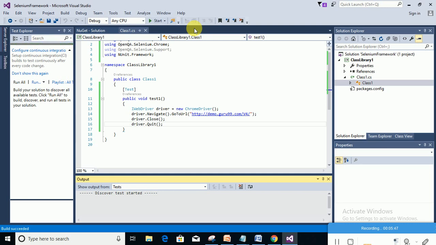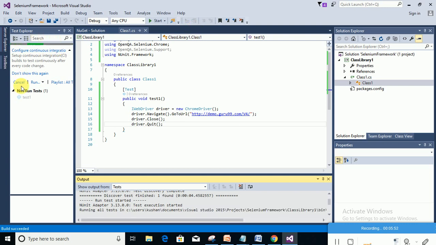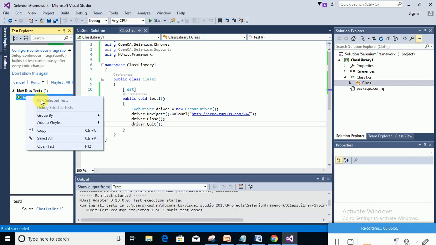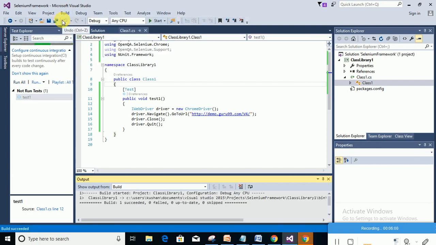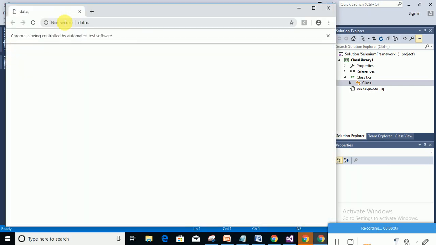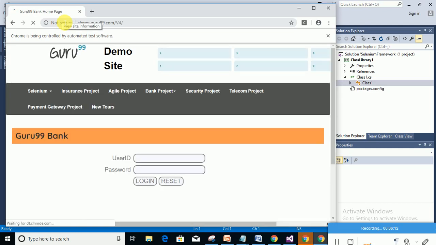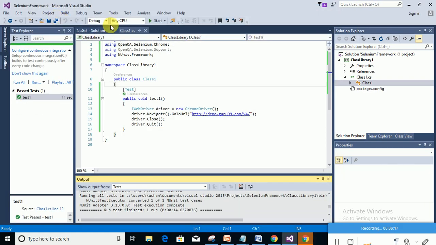It's discovering the test cases. So we have a test case. First of all, let's build this solution. And it runs the test case. It goes to Guru99 demo, and there we are, and it closes the browser and quits. So that's a simple kickoff of Selenium, how we can start building our test automation framework.